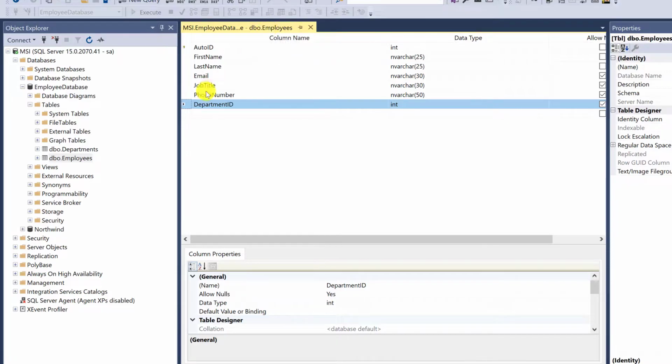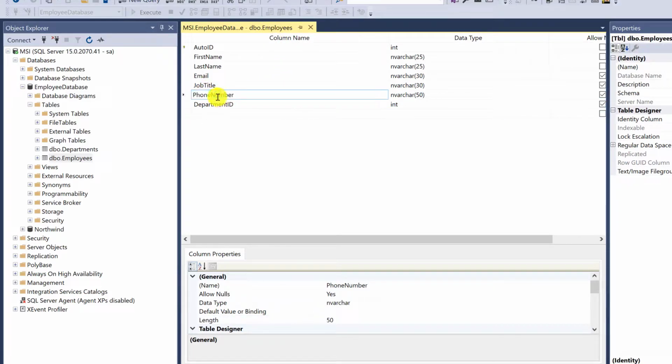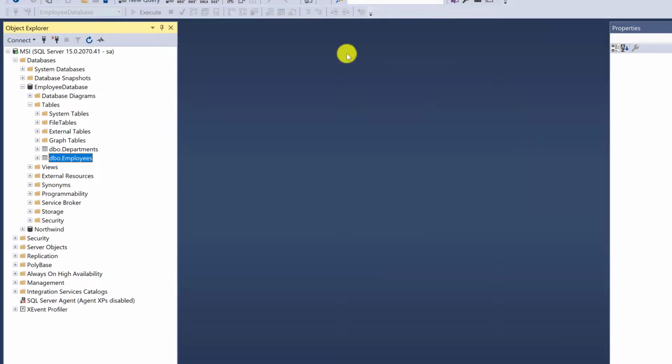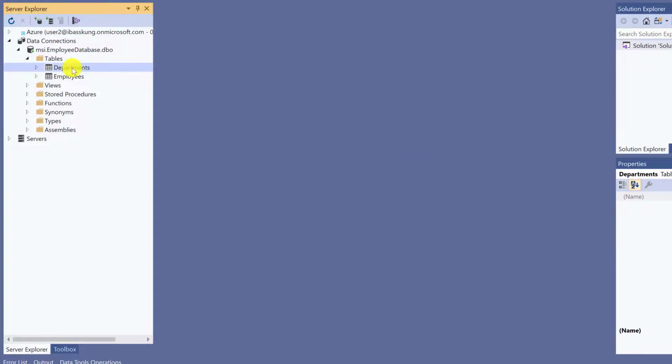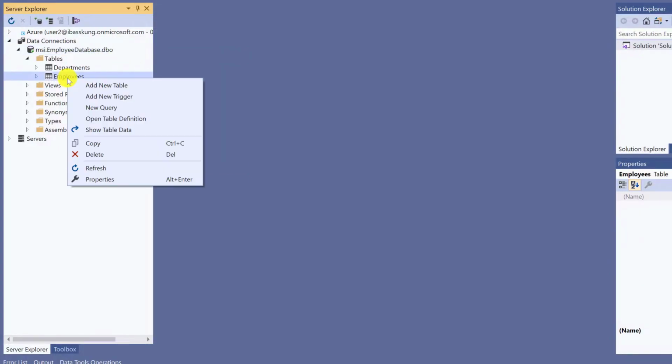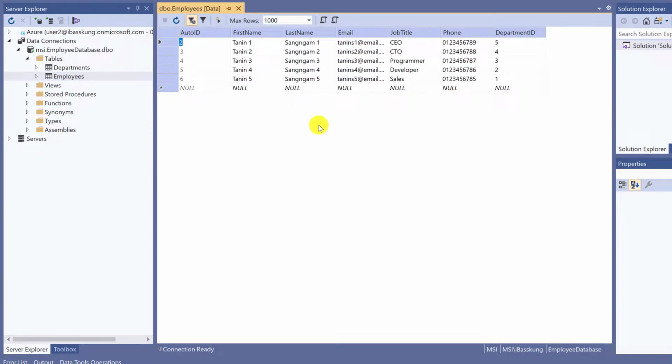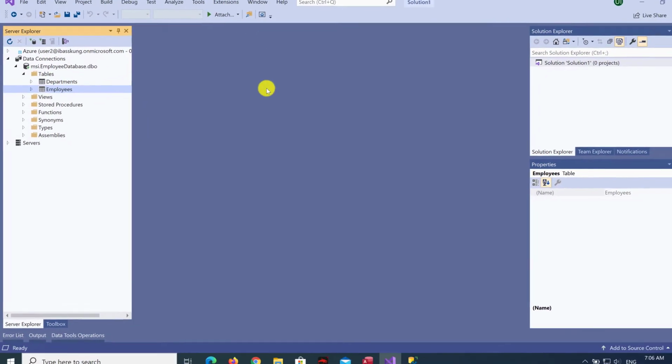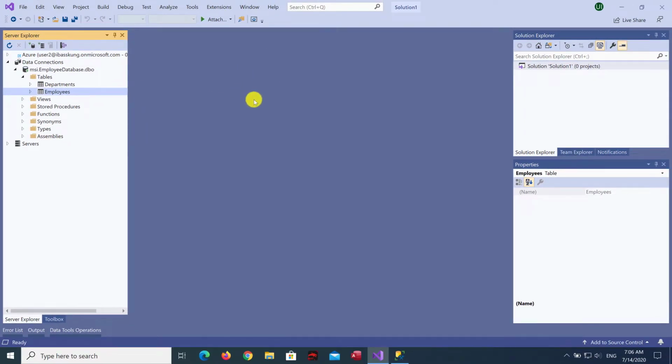Now I will unchange it. Phone. Go to Visual Studio to see if it updated. Hit refresh. Right-click to show table data. Phone is now displayed here. This lecture shows how to connect a database from SQL Server to display on the Server Explorer in Visual Studio.